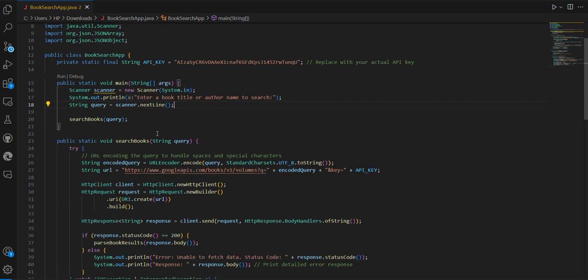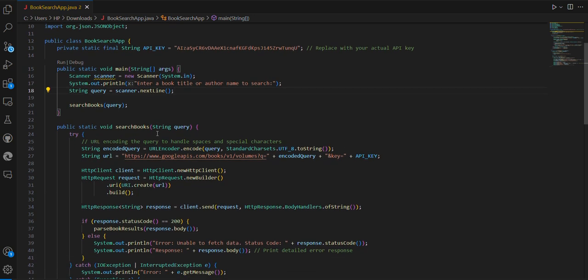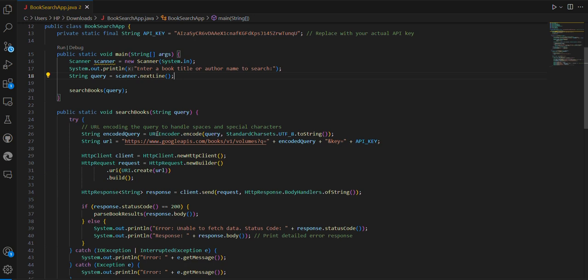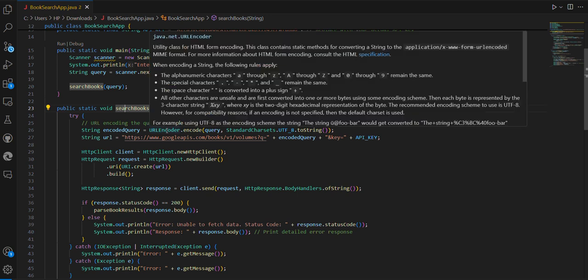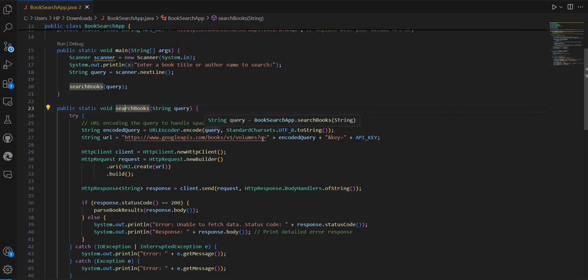books. Now we create a searchBooks method. In this method, it takes the user input and constructs a URL to query the Google Books API. It uses URLEncoder.encode to handle spaces and special characters in the query. The response from the API is captured in an HTTP response string object.